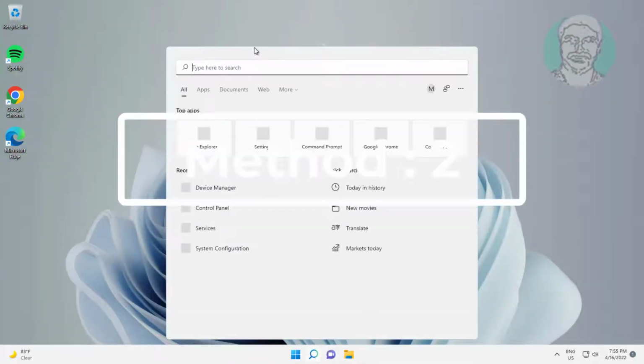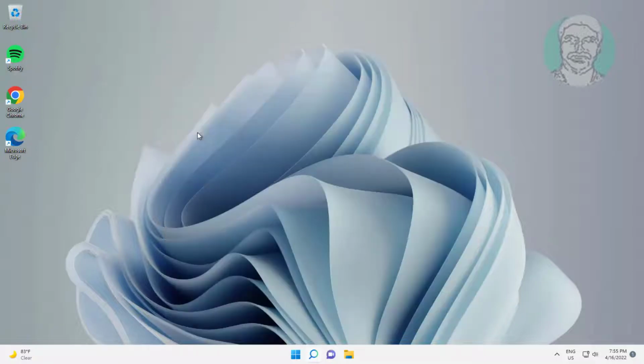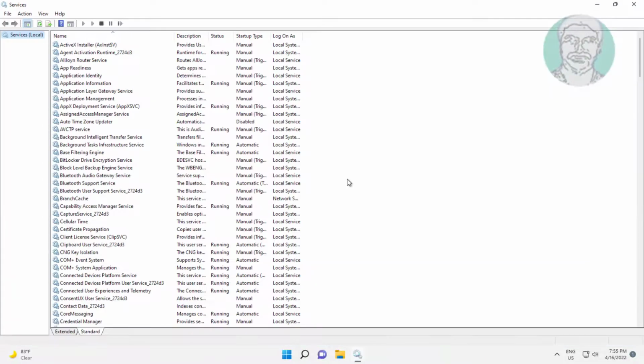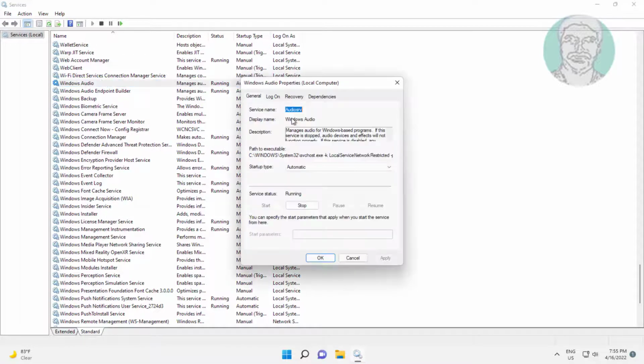Second method is type Services in Windows search bar, click Services. Open Windows Audio Service, change Startup type to Automatic, click Start the service, click Apply, click OK, restart the service.